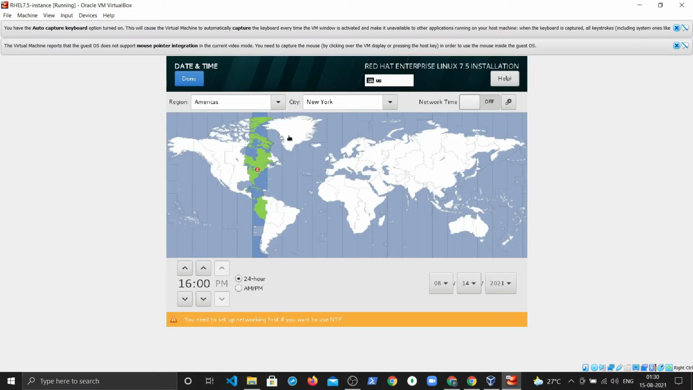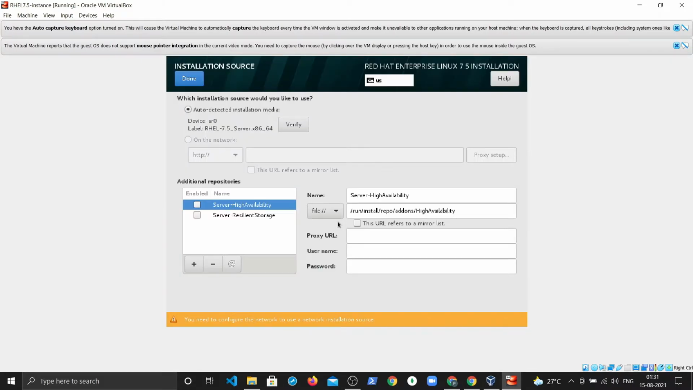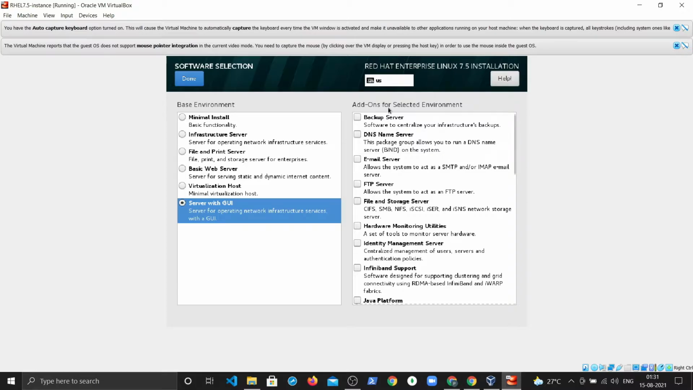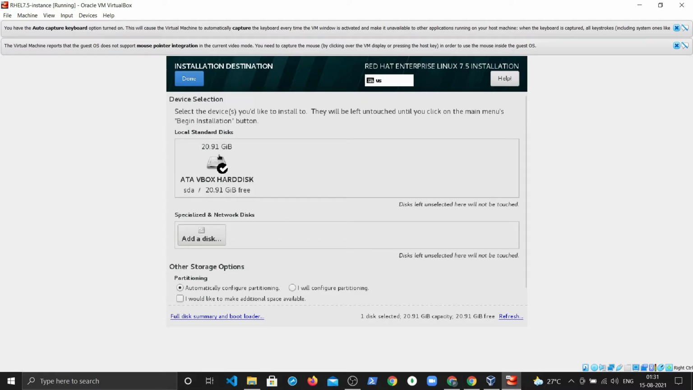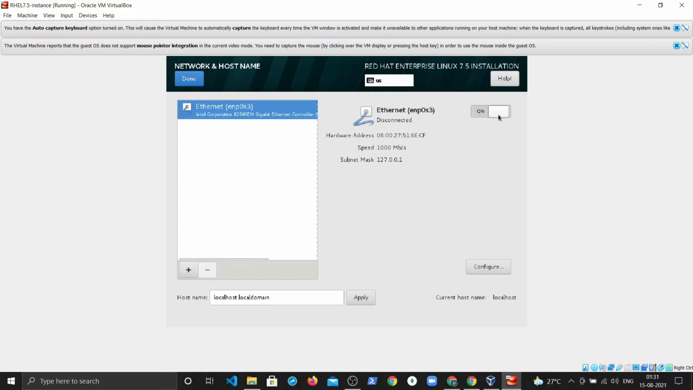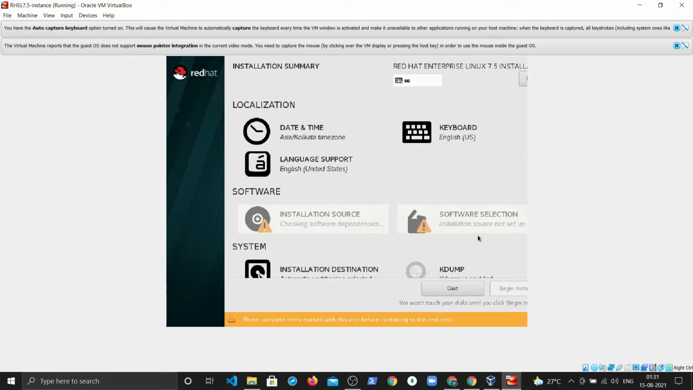Here I have to select my time zone, which is, suppose, India, and then done. And I have to select my installation source, which is auto detected. And here I need to change it. I need to select server with GUI, and then done. Automatic partitioning is on. I'll just click over here and then select done. It will create only one partition, and the network is connected. I need to just click here and then connect the network, and everything is done, I think.